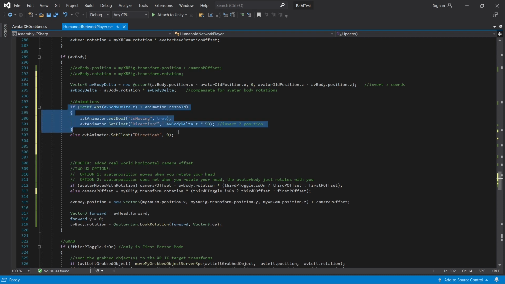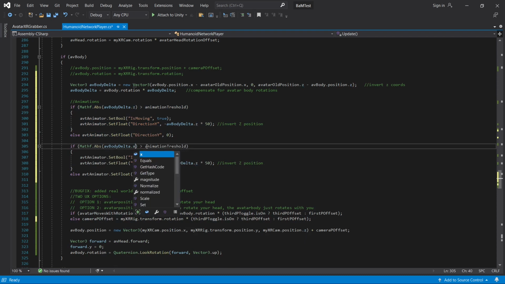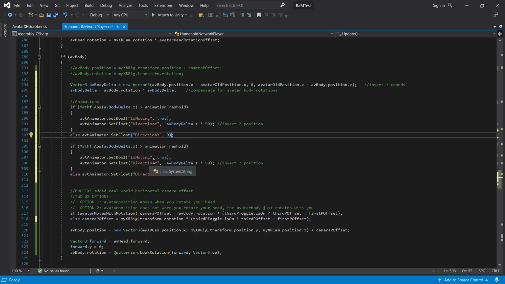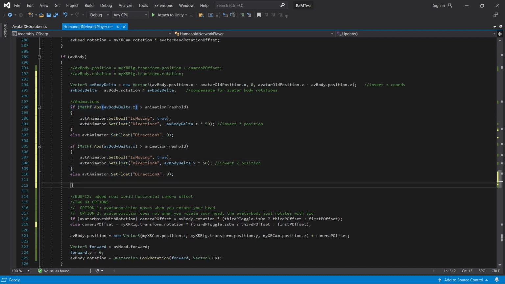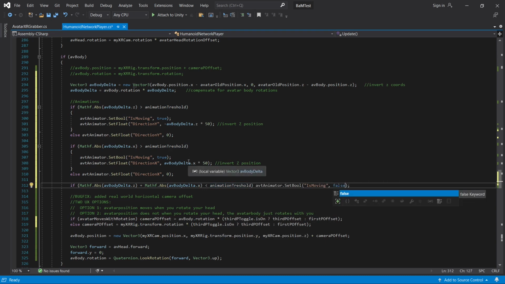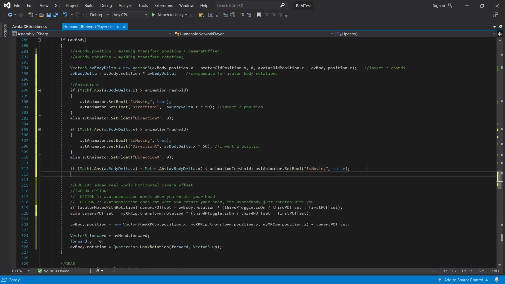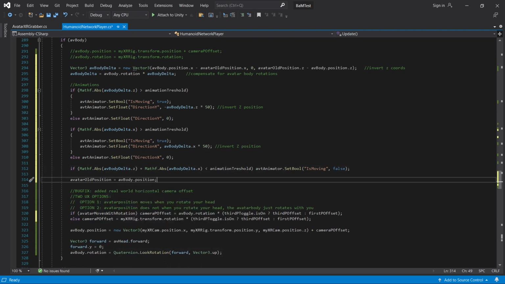Okay, so we need to do something very similar for x, so let's copy paste that. Now it's not the avbody.z, but it's x, and so now we have direction x, and this is the avbody's x times 50, and else the animation set float direction x is 0. All right, if the value of either the x or the z value is under the animation threshold, we want to tell the animator is moving to false. We're not moving anymore. And then last but not least, let's not forget, avatar alt position is AV body.position.